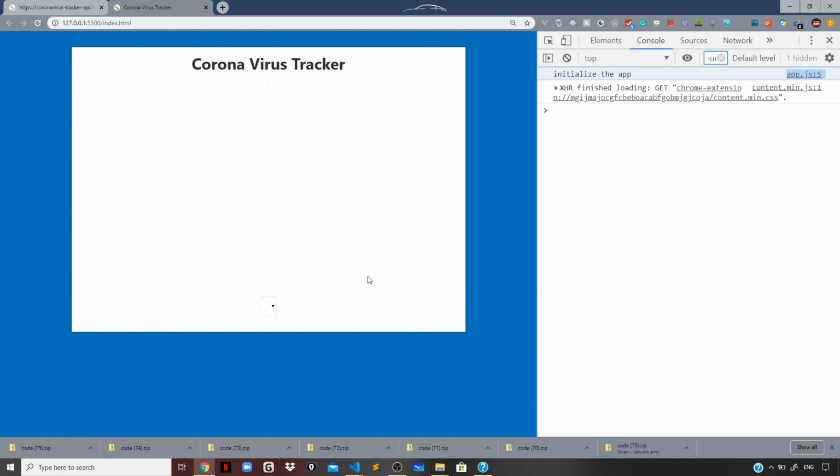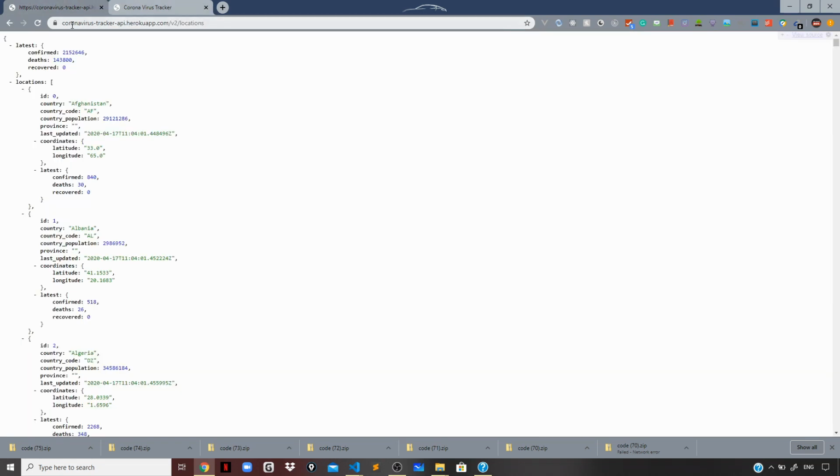And let us see the API that we will be using to get the data for our application. So right here I'm on the link, coronavirus-tracker-api.herokuapp.com/v2/locations. The link for the API can also be found down below this video. And as you can see here, we are getting a JSON. In the JSON you can see we are getting the latest, that is confirmed and deaths. And for now the recovered is not getting updated, so we will not be using that.